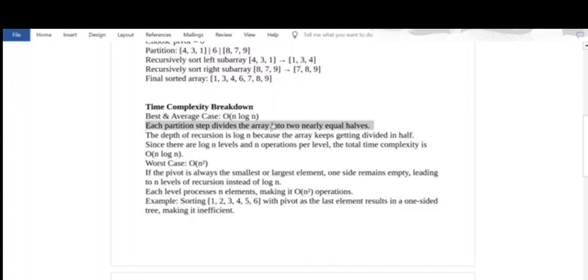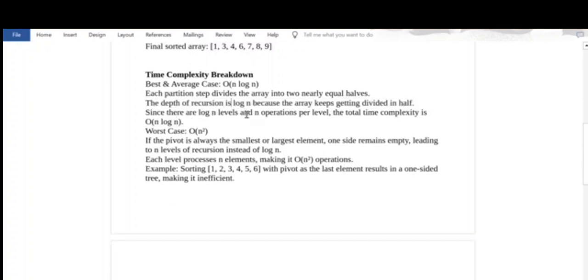Each partition step divides the array into nearly two equal halves, and the depth of the recursion is log n because the array keeps getting divided in half. Since the array is recursively divided into half, the complexity is log n. Here we have log n levels and n operations per level, so the total time complexity is O of n log n. Here you can see it.